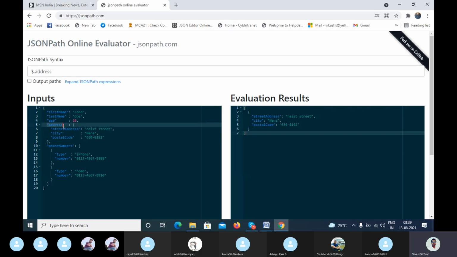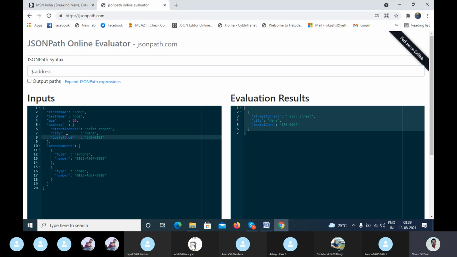Now this address is inside the main object, right? So go and copy the address. If you paste it here, can you see on the right hand side, whatever values are mentioned inside the address get fetched here. Street address, city, postal code, can you see it here, guys? Yes. So I am able to get the whole address object right now.